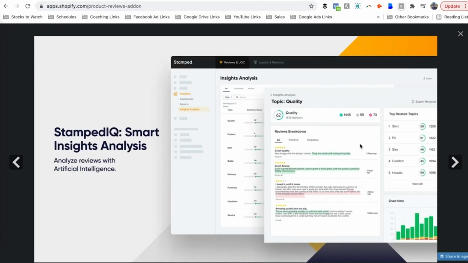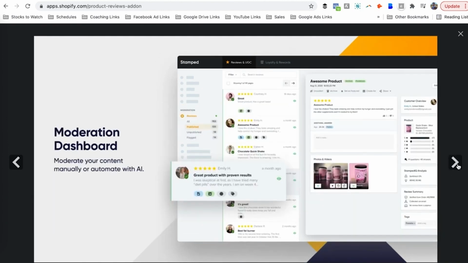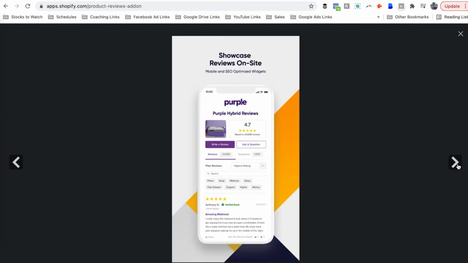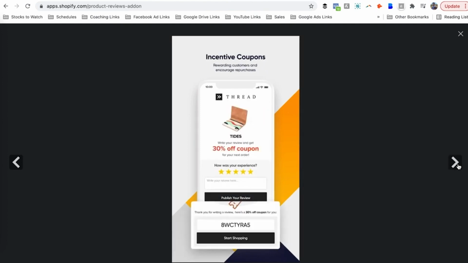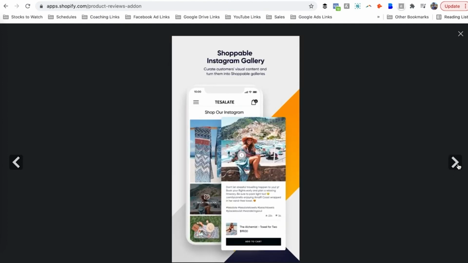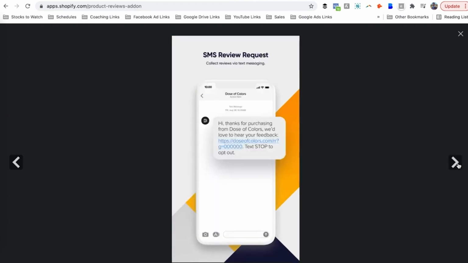In addition, some other cool things, they have analytics and insights. We're just going to quickly go through a couple of these, reports, all that kind of stuff. Moderation, if you want to make sure you monitor the best reviews and you don't want any spammy reviews or anything like that. You can showcase reviews, have different custom forms, coupons, a shoppable gallery, all that kind of stuff, and even checkout reviews, right? And these are like micro reviews or an SMS review request.